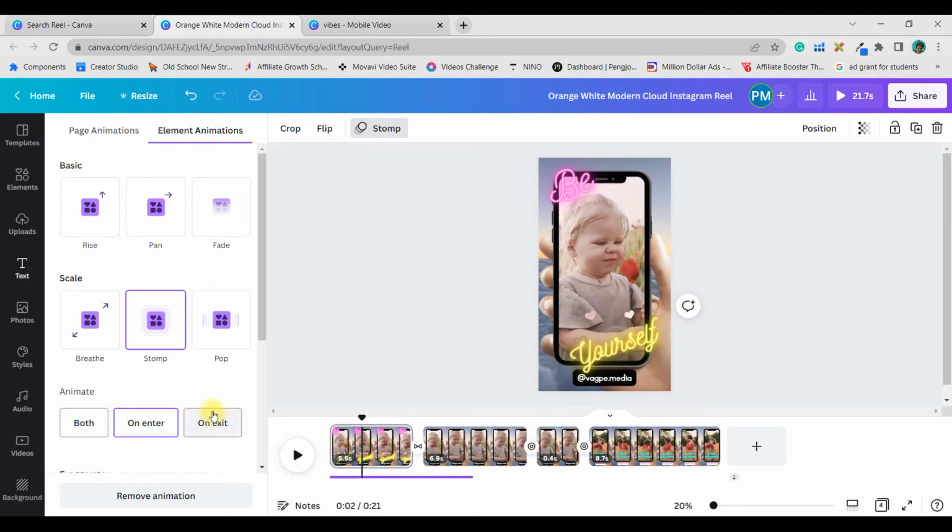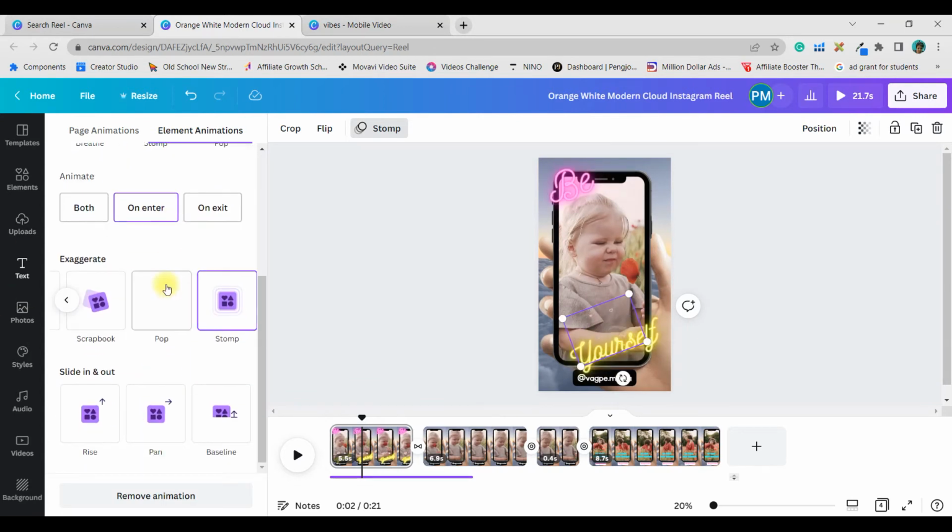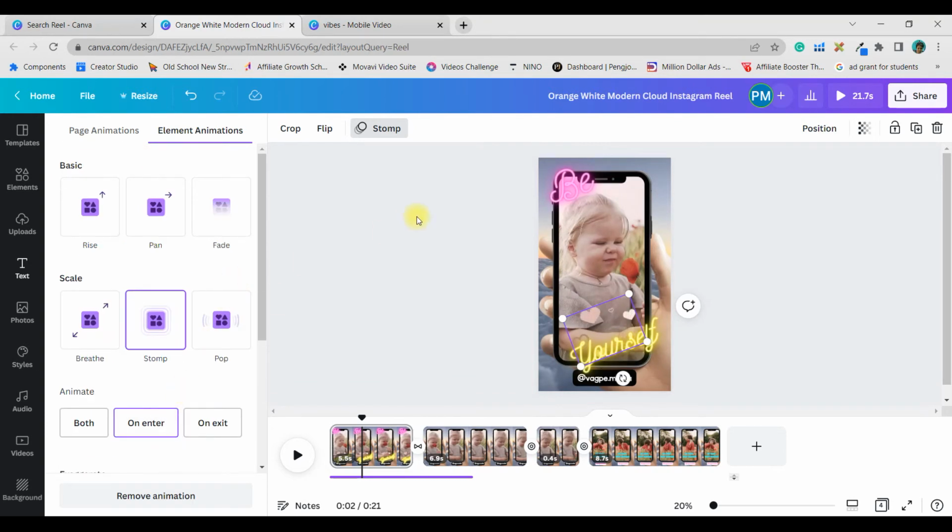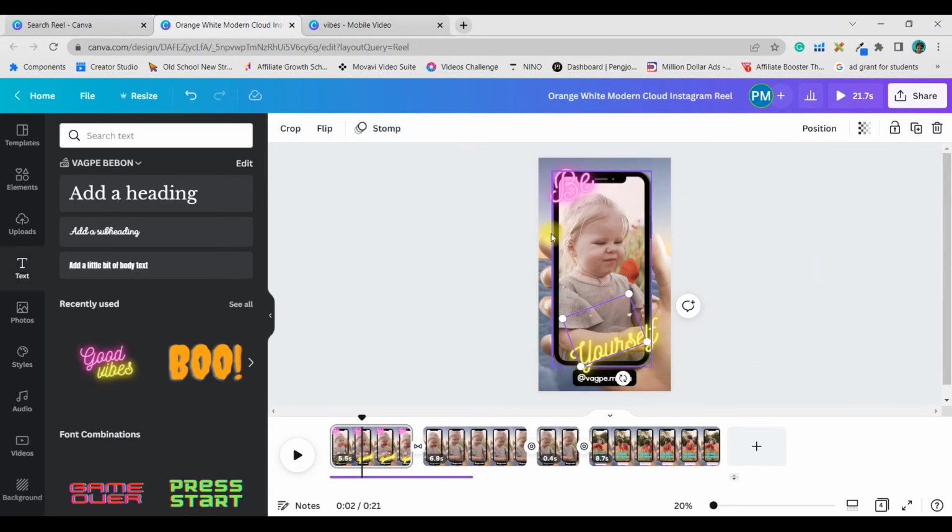Okay, on entrance it will give a stomp effect. There are many effects which are free, many are not free. So you will have to go for a free one if you are using a free profile of Canva. So I have shown you how to do it for different elements.